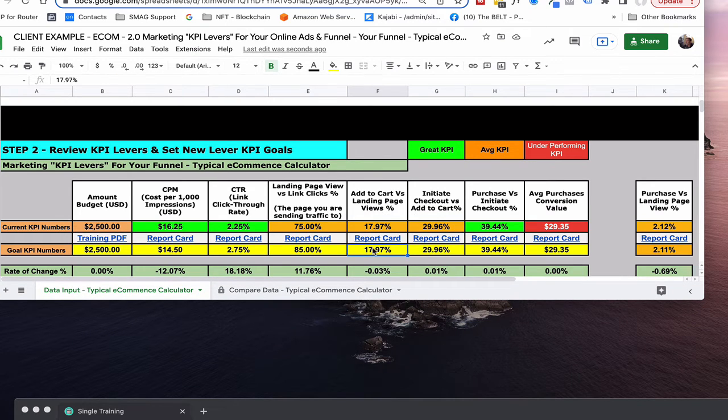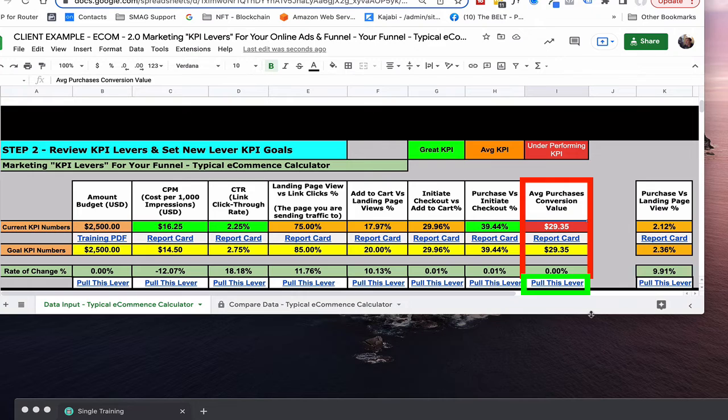So let's just say that we get 20% of people to add to cart. That's a 10% rate of change. See, we're seeing that conversion number really start to go up. So we would take a look at the initiate checkouts. And again, the purchase to initiate checkout, we really don't have to fix. It's doing really well right now. But we do need to take a look at the average purchase conversion value. We really need to talk about, like, can we set up some bundle campaigns? Can we set people up on a subscription? Again, there's some ideas if you go down here to pull this lever on exactly what to do next.